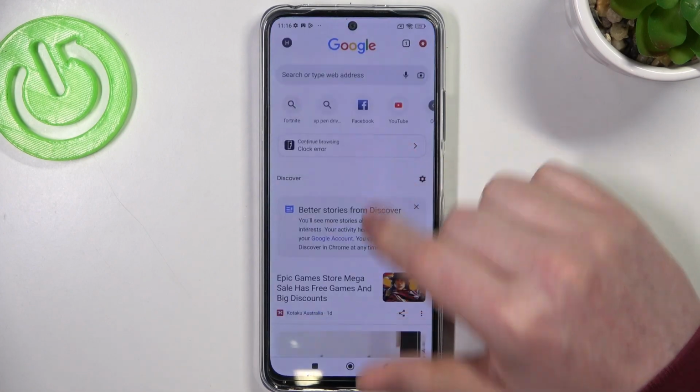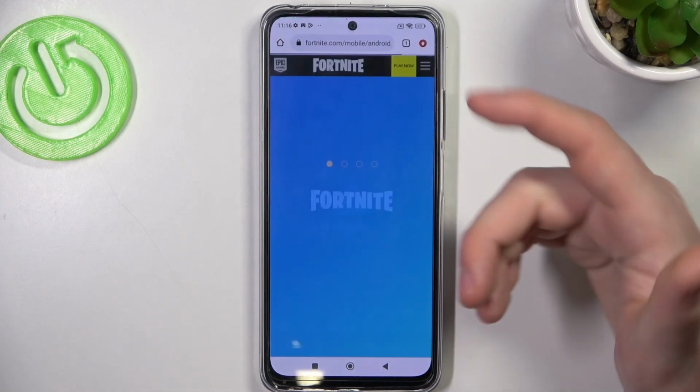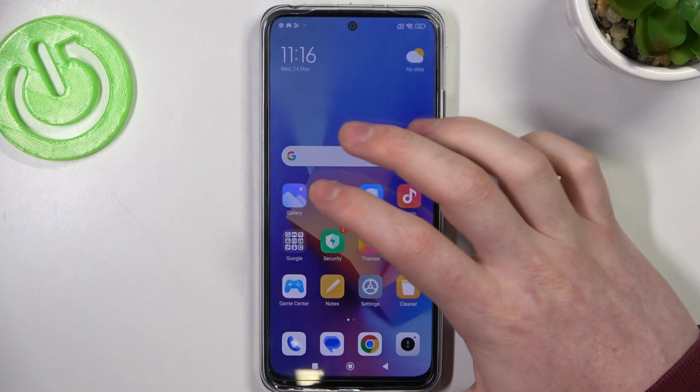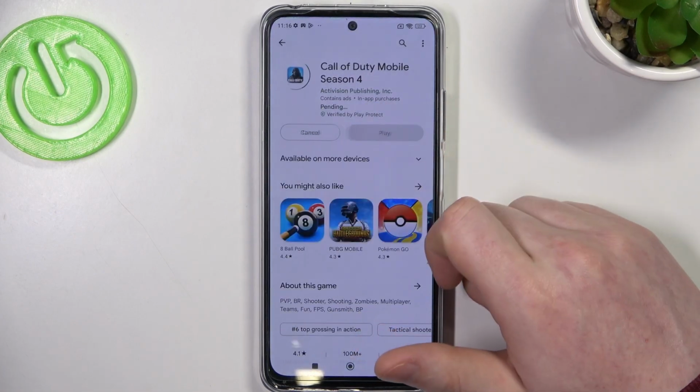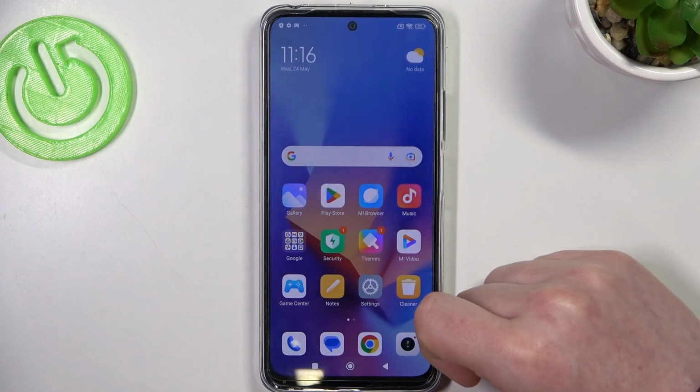If you go back to your browser and try to reach the same website, it works fine. You can also try to reach a new one. And the Google Play Store, if we install the game again, it begins instantly. And that's it for this video.